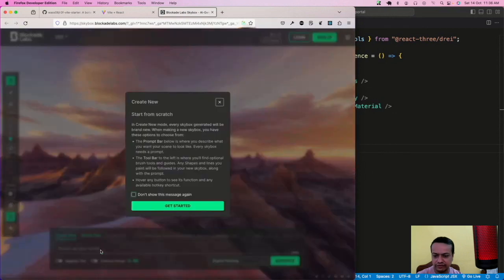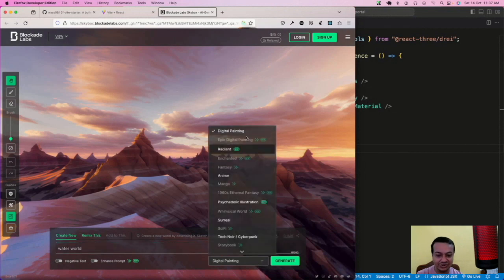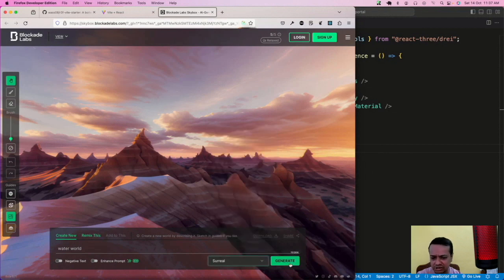And what you can do is create something from it, anything you can write. So I will write something like water world. You can do different things. Some of these are asking to be paid, and they're increasing it. Some of them are paid, but a lot of them are free. So I'll do the generate, and it will generate something for me.